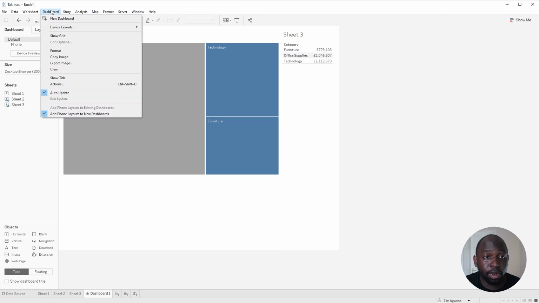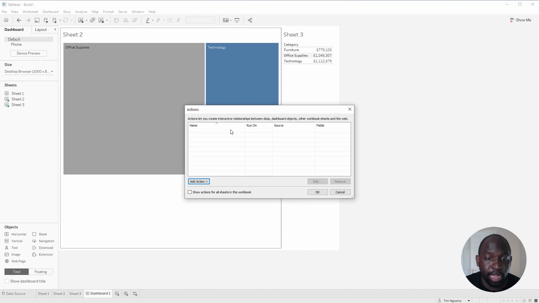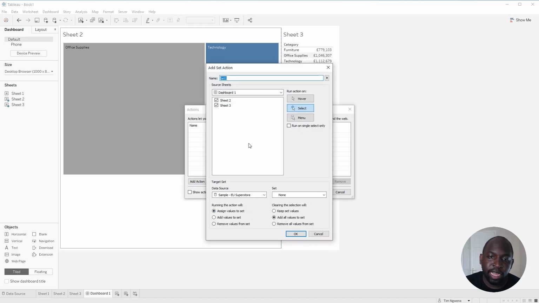To make that happen, I'm gonna go to dashboard and I'm gonna hit this option for actions. And so if I hit actions, add an action, and I want the action to change the set values. So this is really important that you choose the right action here. The next thing is to choose your source sheet. Where is the action going to be driven from? In this case, it's actually sheet number three.